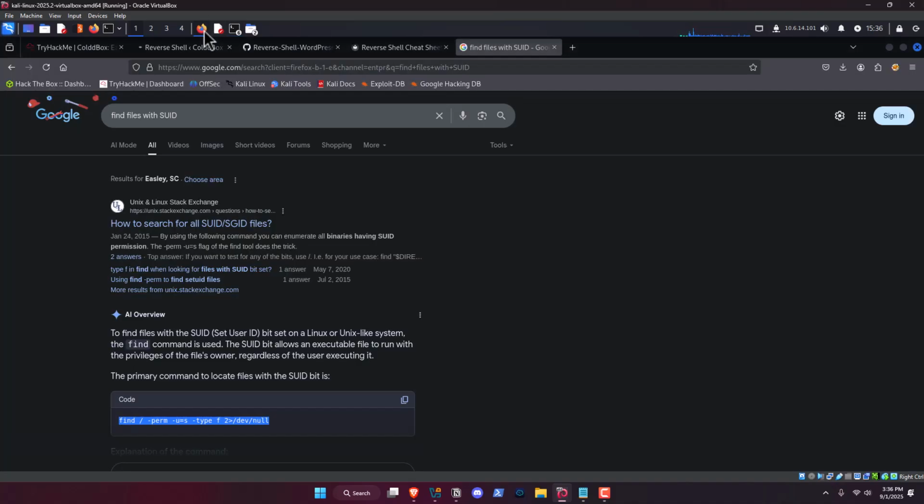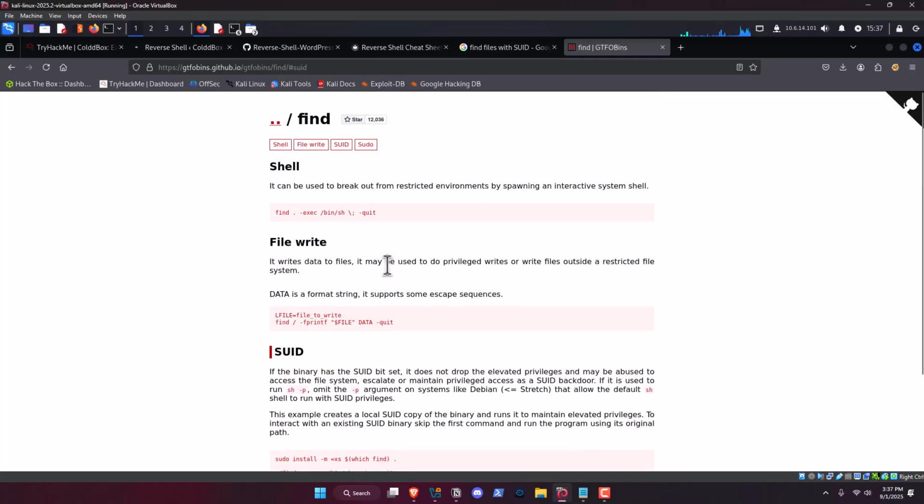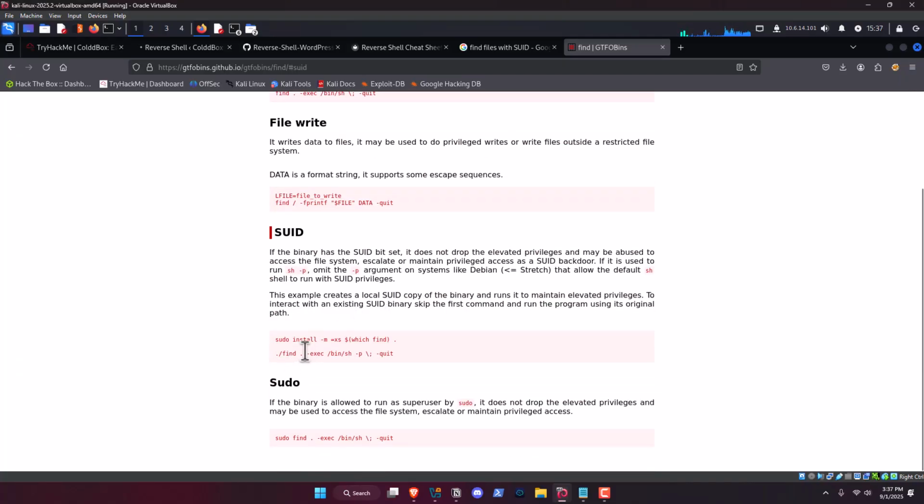So let's open our web browser again. And the next place we're going is PayloadsAllTheThings, GTFOBins. Copy, paste, and go. All right, so if we basically go to the search bar, type find, you can see here it is with shell, file write, SUID. This isn't going to work what they're trying to do right here because we don't have access to sudo. So I don't know why they would include this up here. It looks like they're trying to make a copy of find and then do something with that.